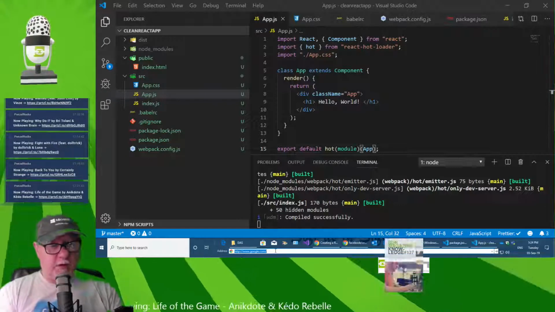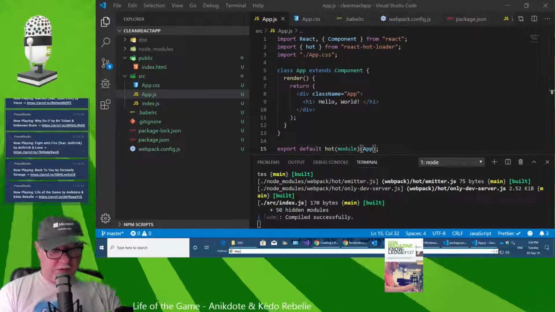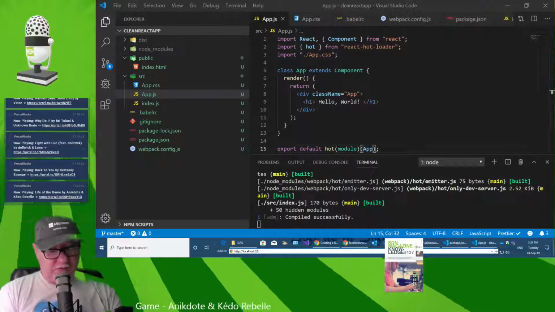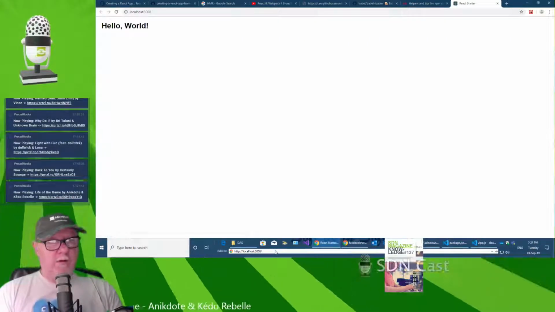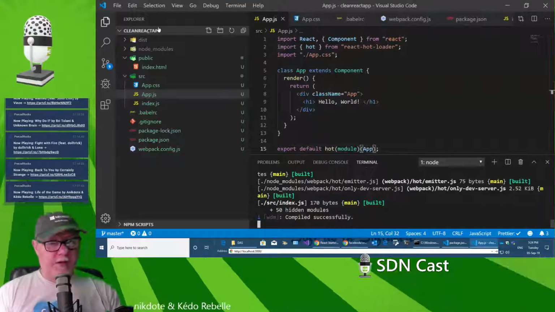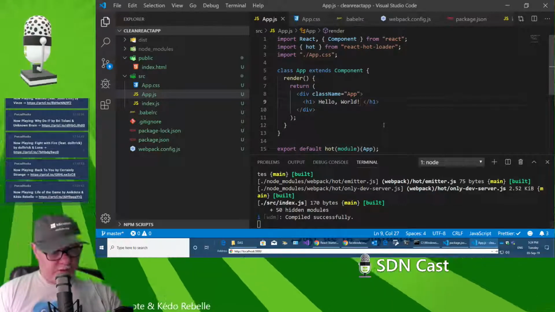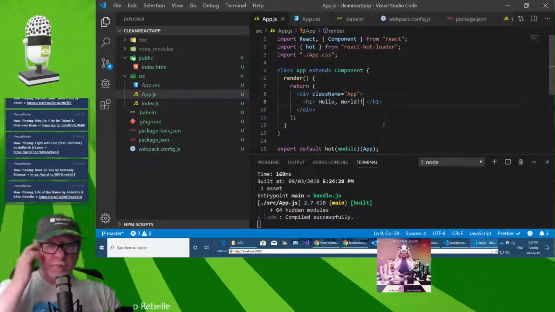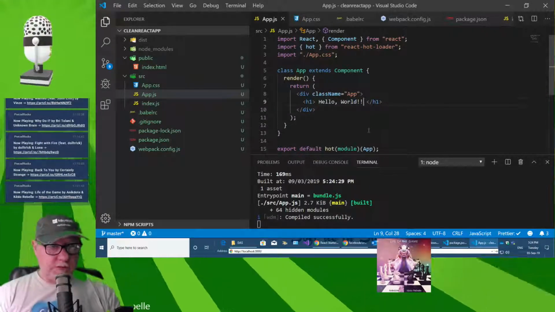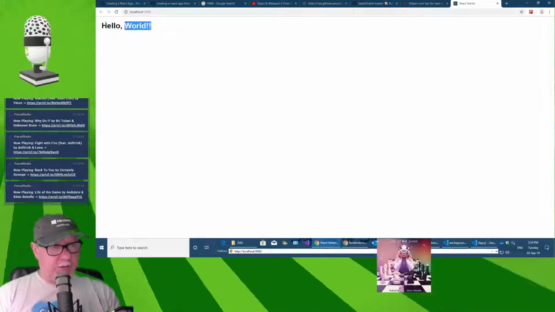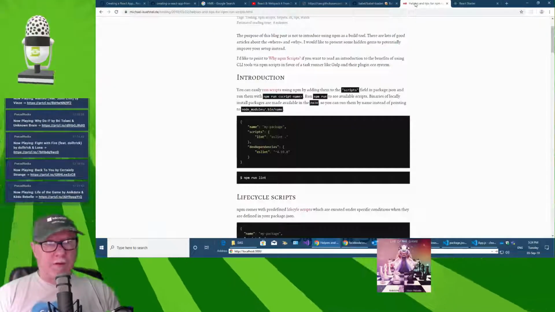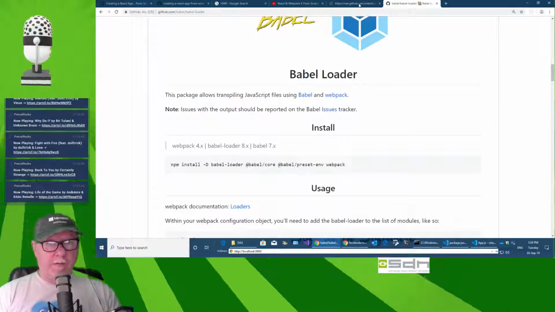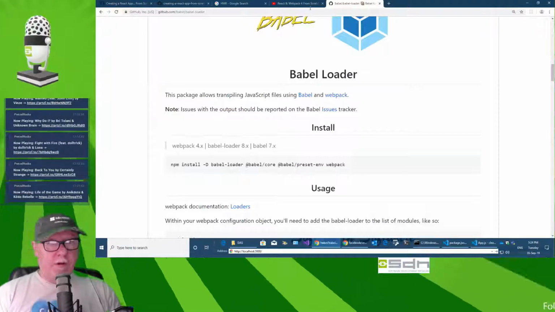And do we now have a localhost HTTP, localhost 3000? Hello world. There you have it. Put an exclamation mark in there. Save. Let's see. And it was updated. Close some files here.